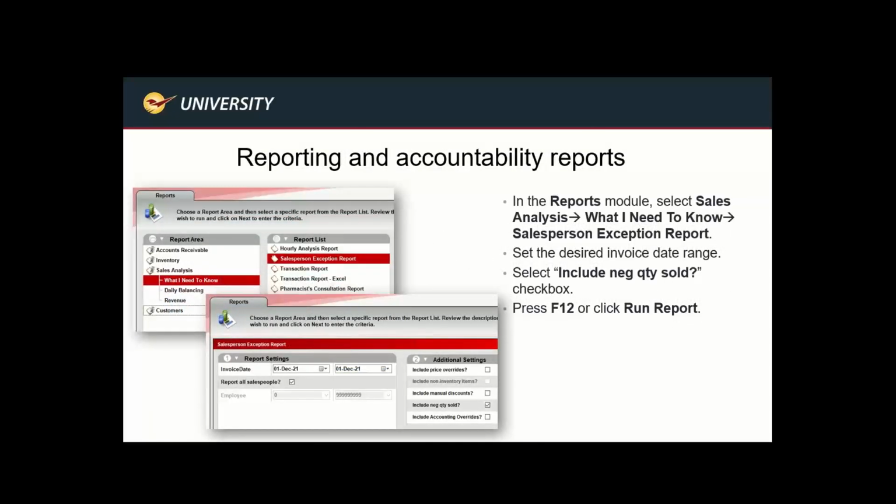So one of the final slides here is the reporting and accountability reports. We all want to make sure that we can see this activity every day on returns. How do you do that? Real simple. Just go into the reports module, click on what I need to know under sales analysis, and click on the salesperson exception report.